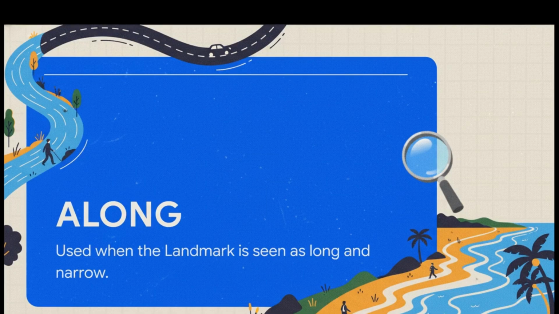Okay, now, how is along different? Well, we use along when we see the landmark as a line. So imagine driving along a road, or walking along a riverbank, or maybe taking a stroll along the coastline. You're following a path, a line.